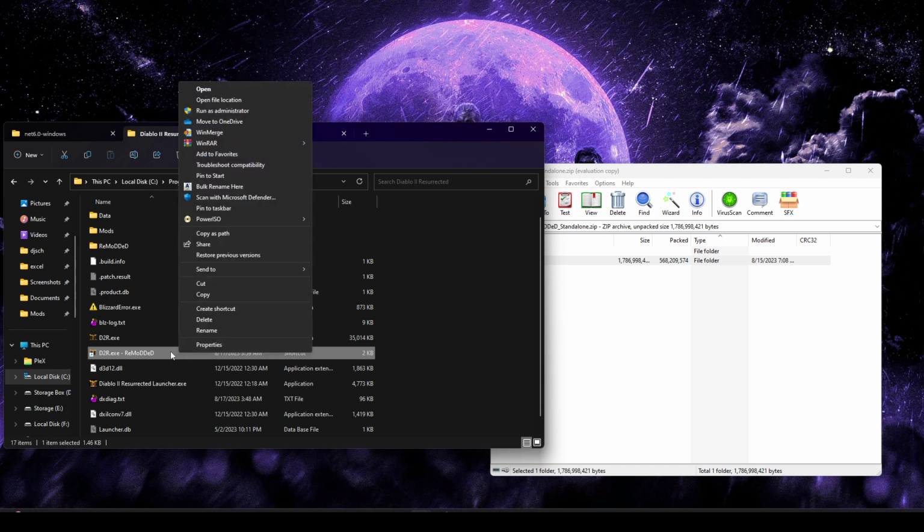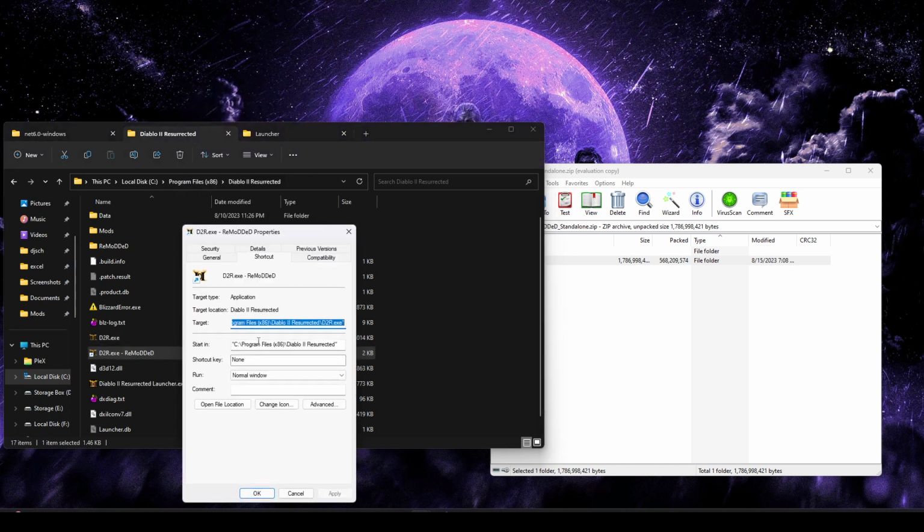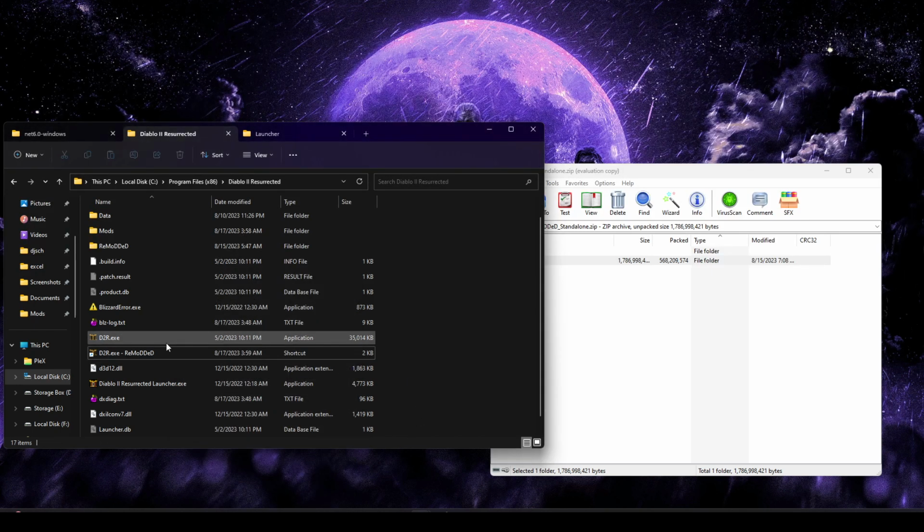But we're going to right click that again and go to Properties. In this target box, we're going to make sure we're at the very end after the quotes, and we're going to enter the following: space -mod space ReMoDDeD. And that's it. So once more, at the very end after the quotes, space -mod space ReMoDDeD. And we're just going to hit apply. OK. And then we can go ahead and just run that shortcut to launch the mod.